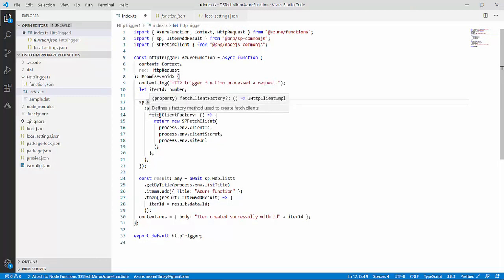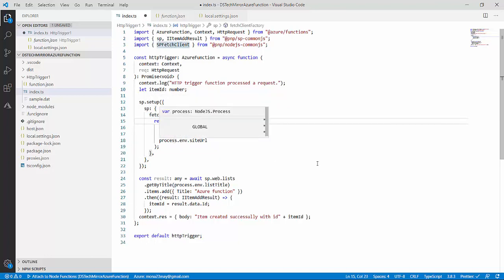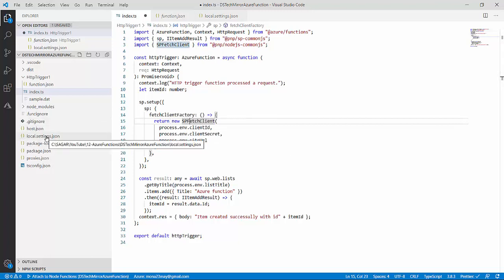Inside that I have to register this Azure function with the client ID and client secret. For that I will use fetch client factory. So return new sp fetch client, and over there I provide the three parameters. To avoid hard coding, I will be using the local.settings.json file. And this is my pnp.js code.